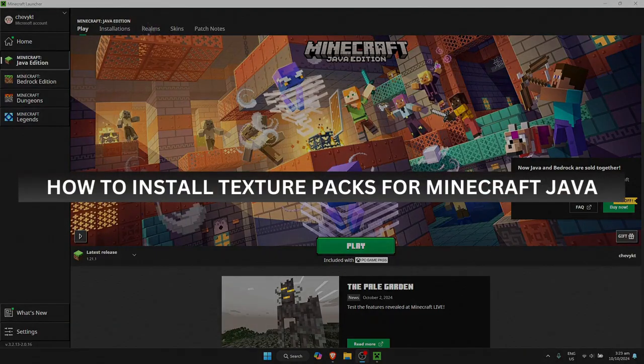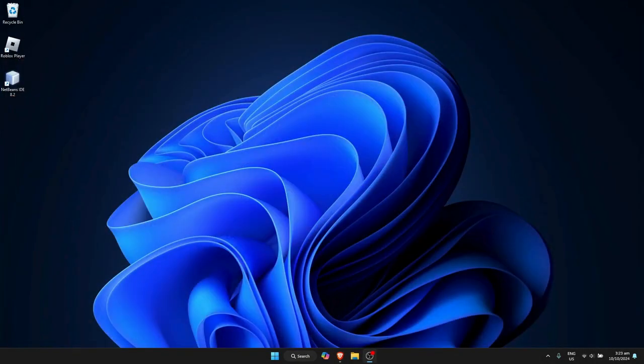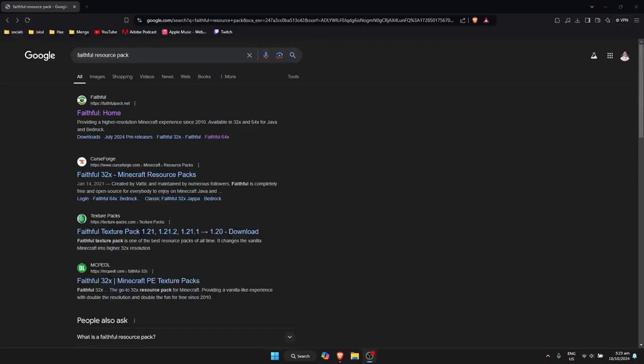How to install texture packs for Minecraft Java. So first, just exit out of Minecraft and open up your browser. Now, once you're on your browser, you could just search for the texture pack that you want. So I already have one in mind, which is the Faithful Resource Pack or Texture Pack.